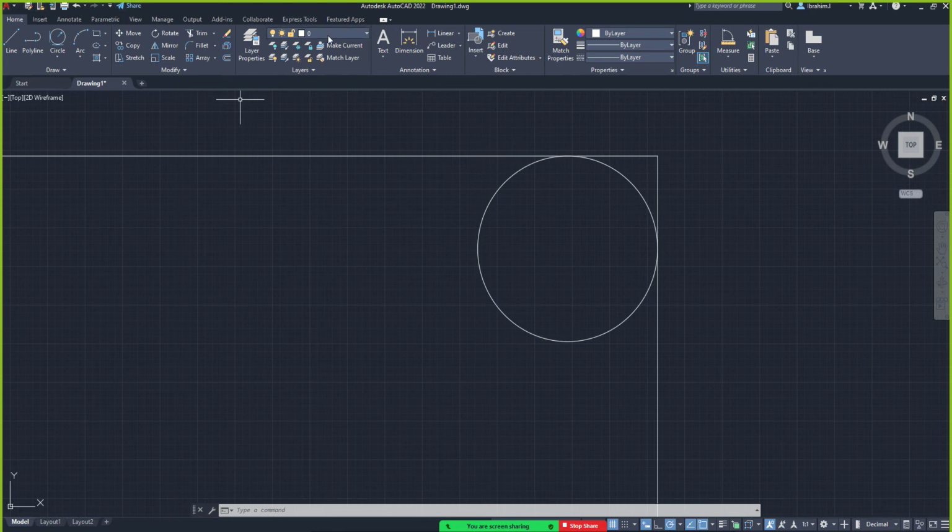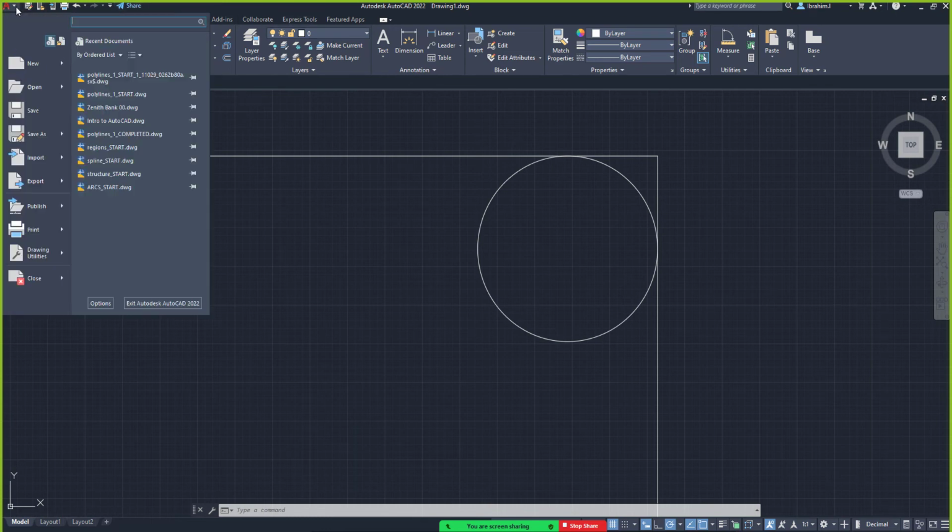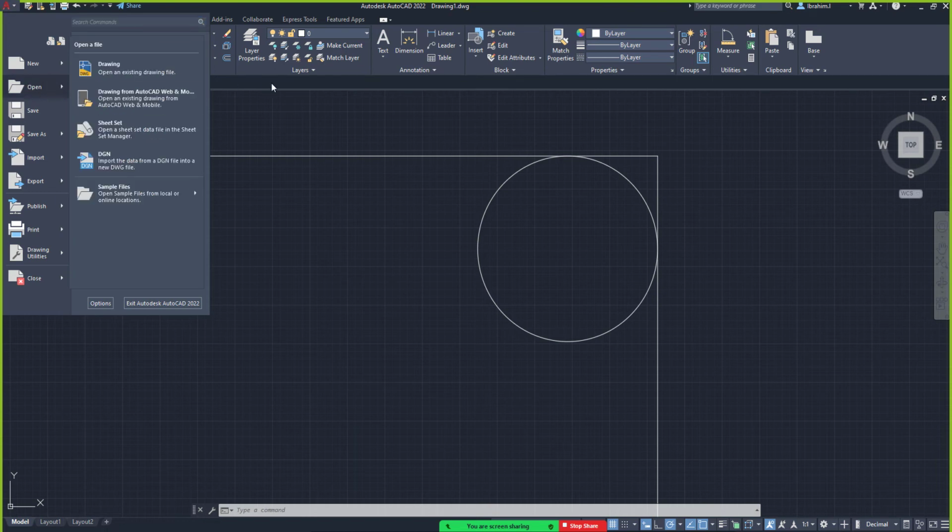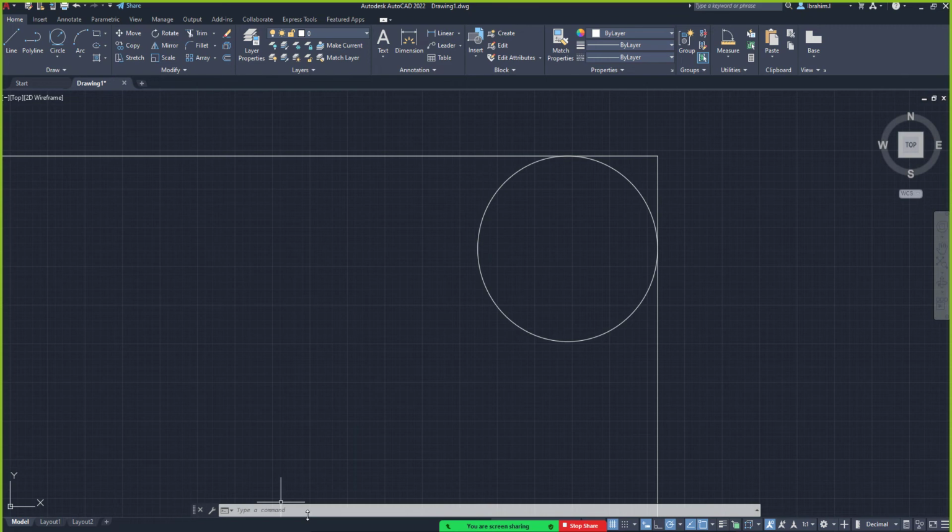Yes. We explained the title block and everything. So I'm going to the application menu. Under the application menu, I'll just go to my open. Instead of going through this stress, I can simply go to my command line and type open. I can simply go to my quick access toolbar here and locate the open command here. But I'm going into my application menu and then I click on open.